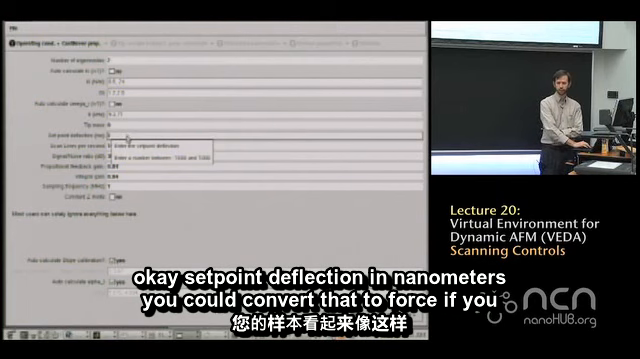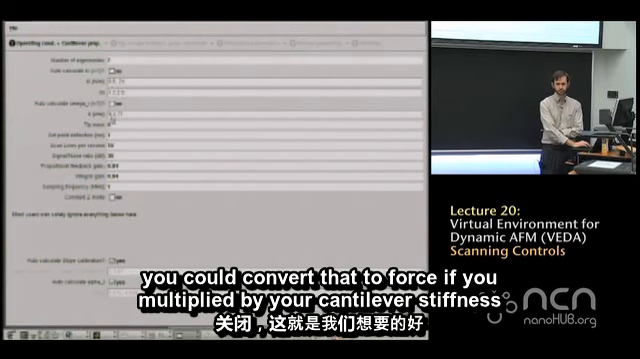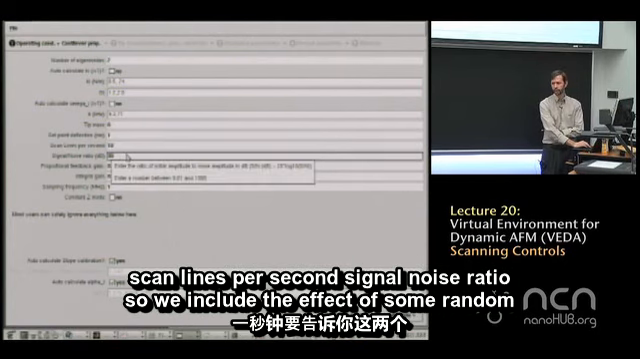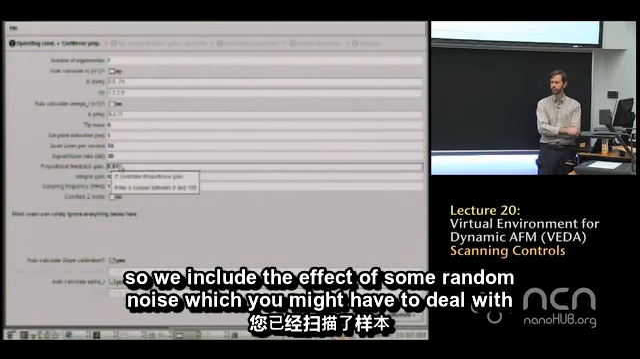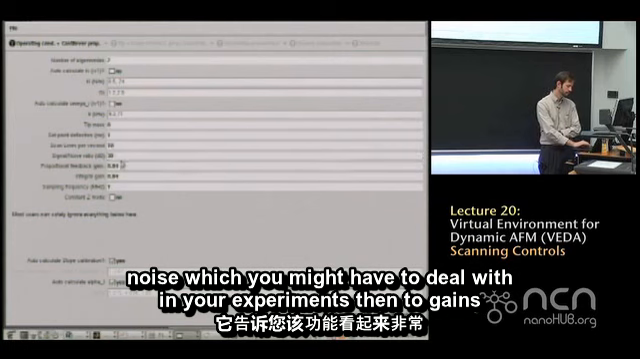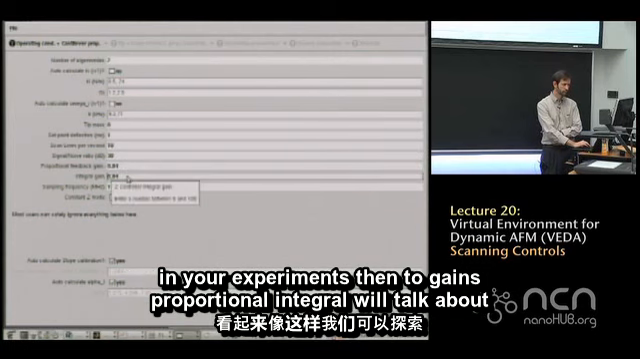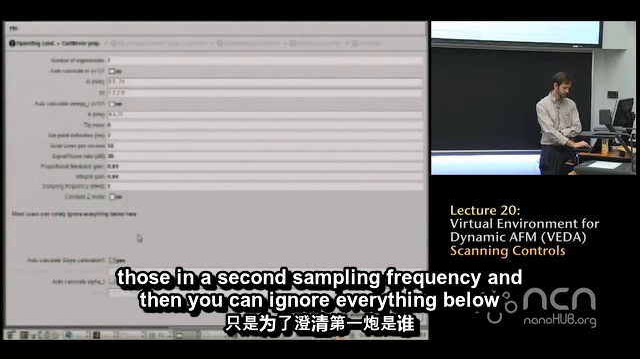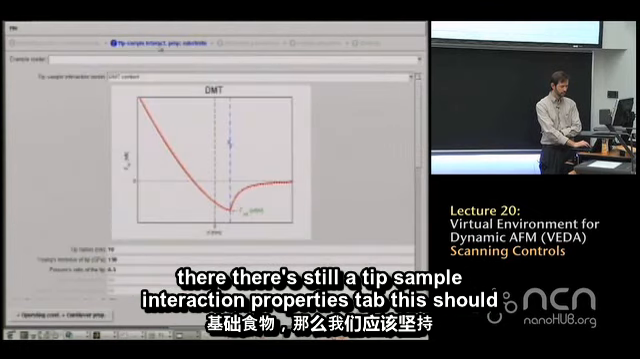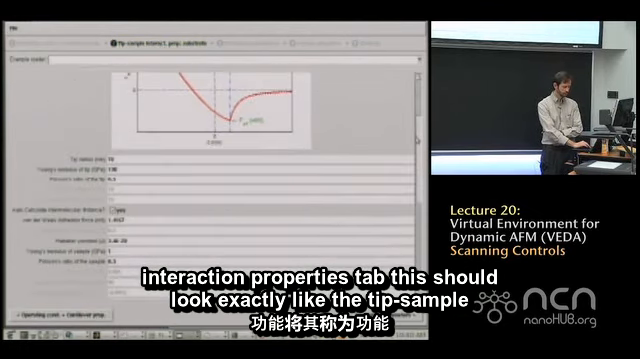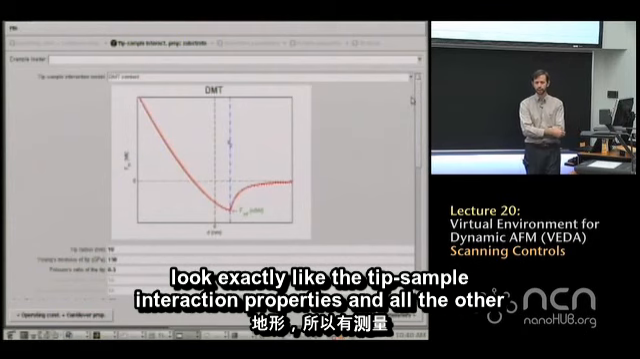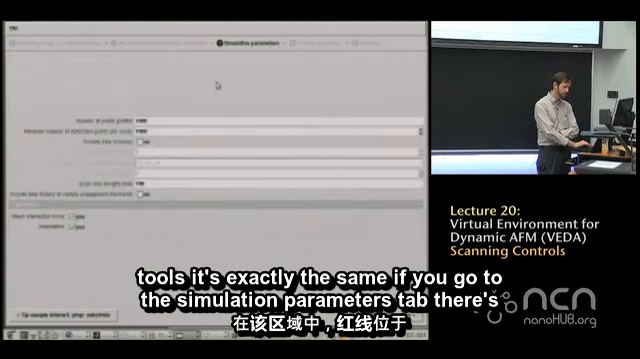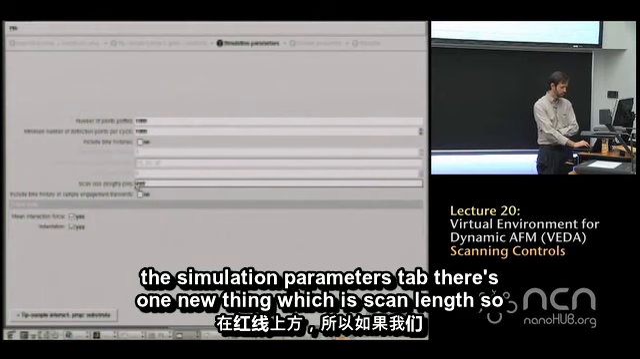You could convert that to force if you multiplied by your cantilever stiffness. Scan lines per second. Signal noise ratio. So we include the effect of some random noise, which you might have to deal with in your experiments. And then two gains, proportional and integral. We'll talk about those in a second. Sampling frequency. And then you can ignore everything below there. There's still a tip sample interaction properties tab. This should look exactly like the tip sample interaction properties in all the other tools. It's exactly the same. If you go to the simulation parameters tab, there's one new thing, which is scan length.